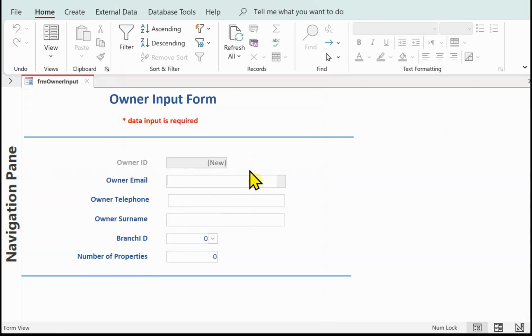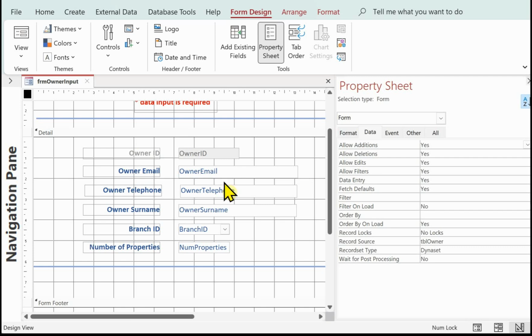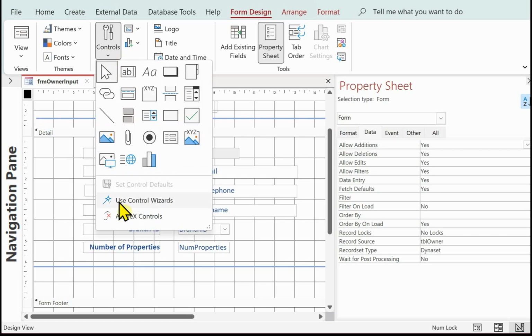So in terms of colour, limited colour, got a good title, we've got some good labels that are clear, and we've got some fields that are more appropriately sized. If we click on the branch ID, we can select a branch ID from the combo box. The next change I'm going to do is draw on the button, save the record. So I've gone up to controls, and I've just switched off use of control wizards. Otherwise it'll bring up the wizard for the button when we draw it on, and I don't want that. I just want to be able to draw a button on.